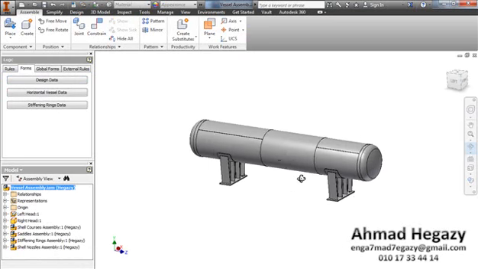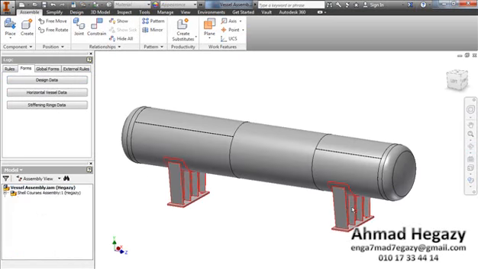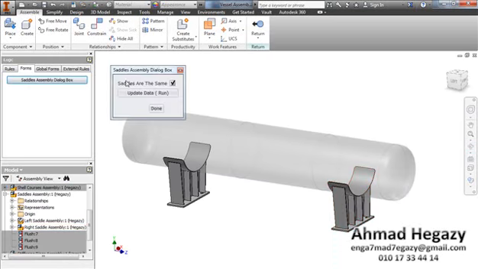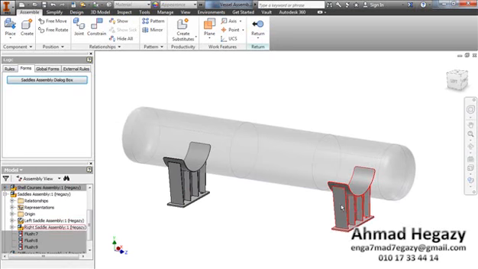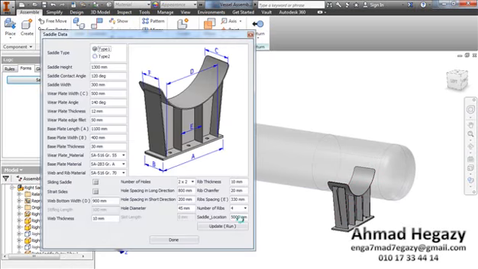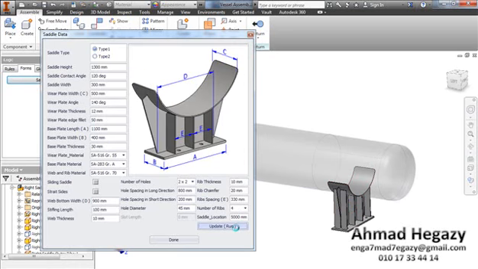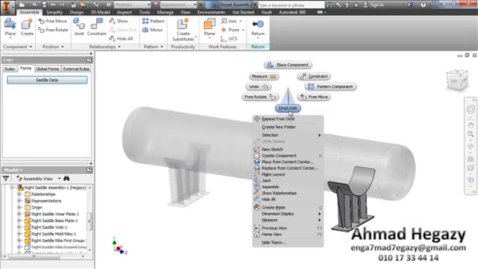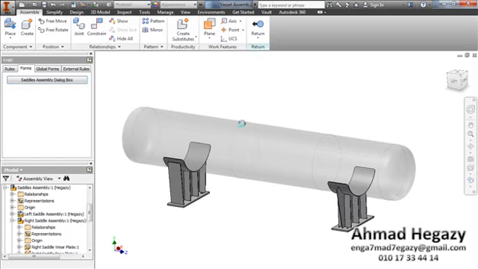Like that. We can make this saddle differ from that saddle. He will change the type, like that, and make it 3 ribs. We will select that type here.